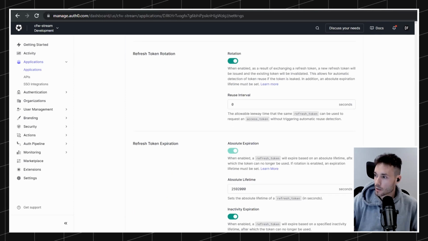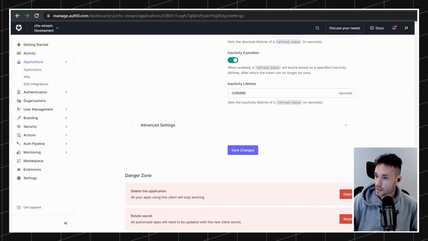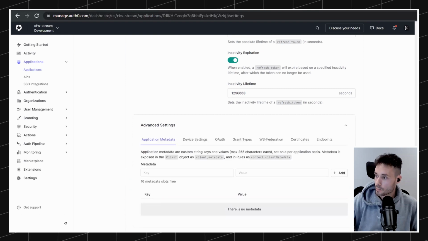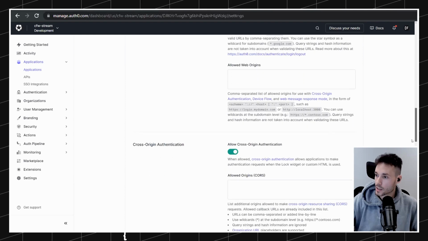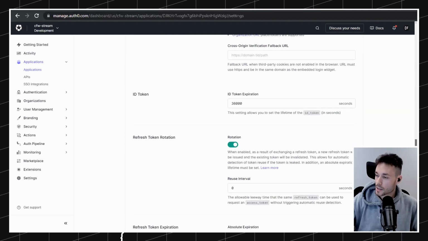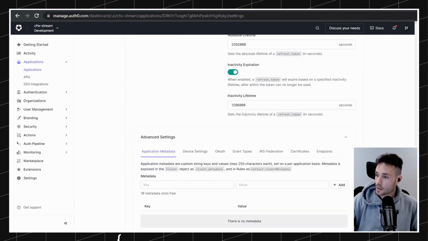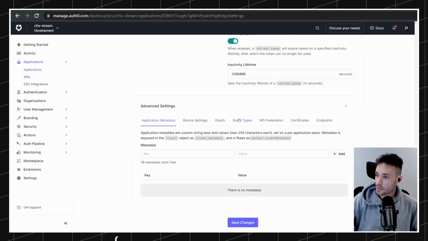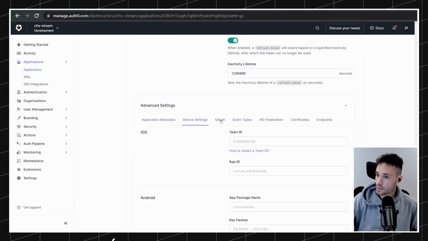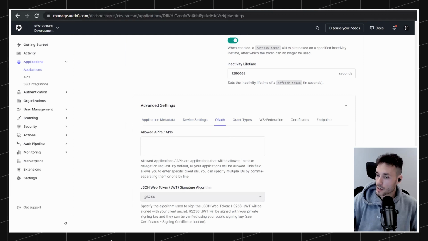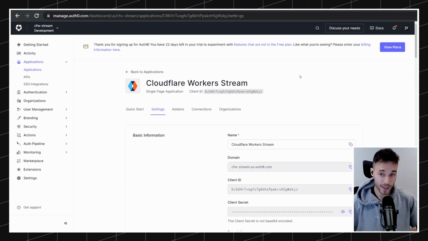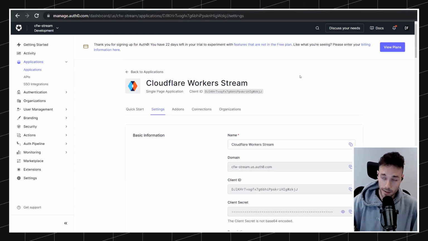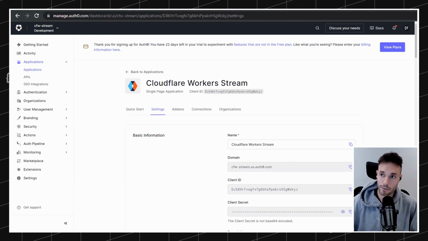Just a second. I want to make sure that everything is good to go. Advanced settings. I want to see the signing, the cryptographic method that is being used. RS-256. Okay, that's good. Okay, perfect. Let's move now to the Webflow side. Okay, we have our basic application created, but now we have to actually use it.